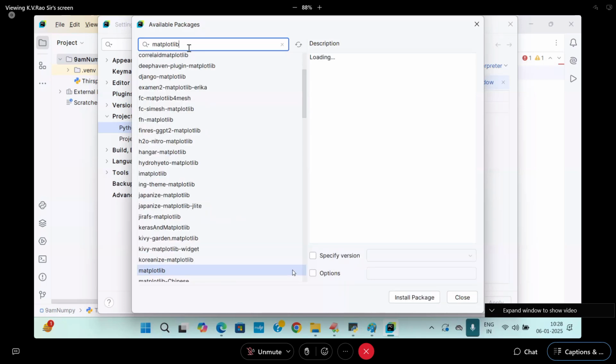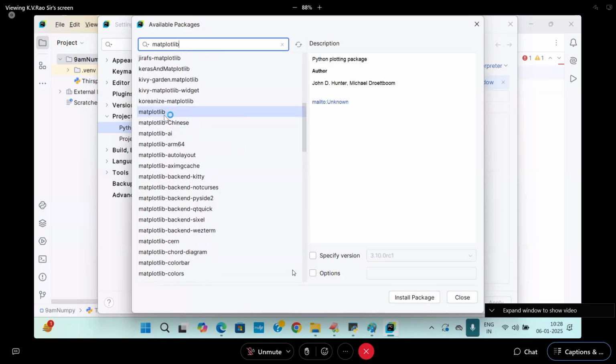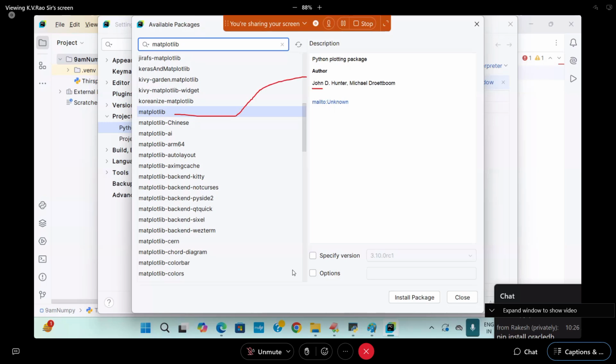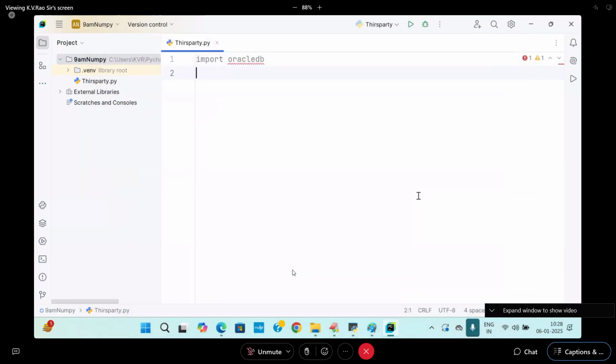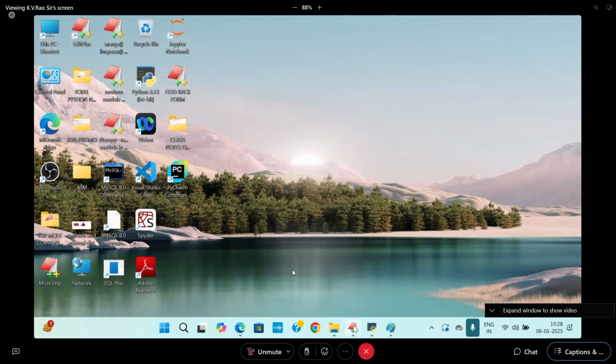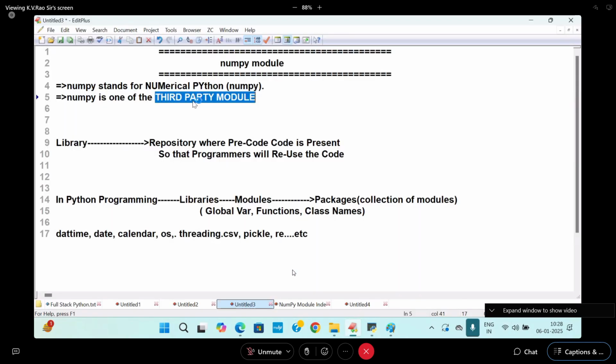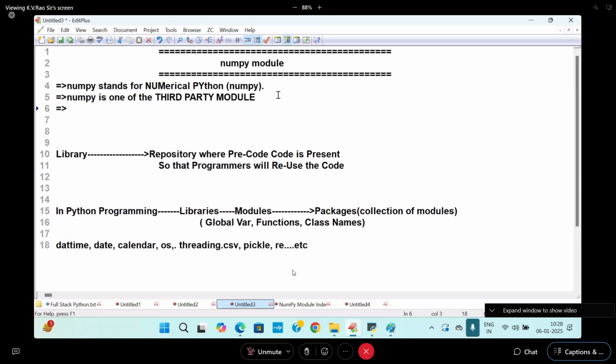Matplotlib is also one type of third party module. It is authored by John D. Hunter and Mitchell, etc. These are called authors. These authors are not Python developers. Who are these people? Third party vendors. So that's why NumPy is a third party module. Sir, what is the speciality of this module? Why is this module used? That I will explain in an advantageous format, in a small moment.